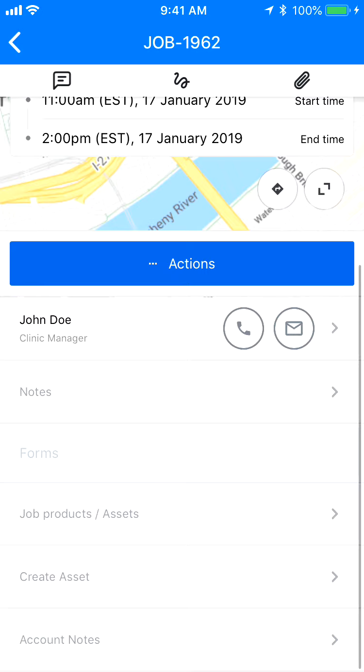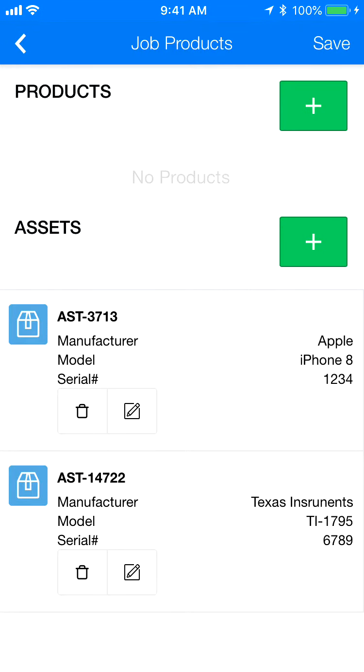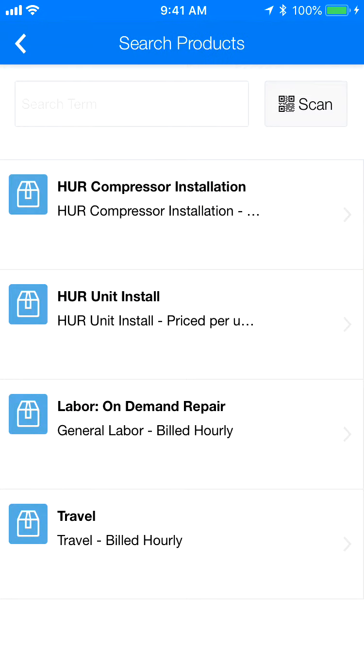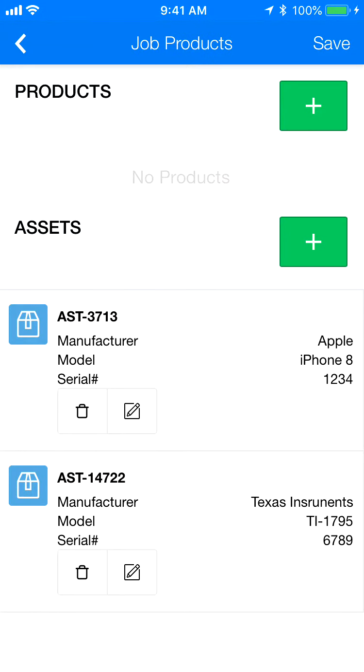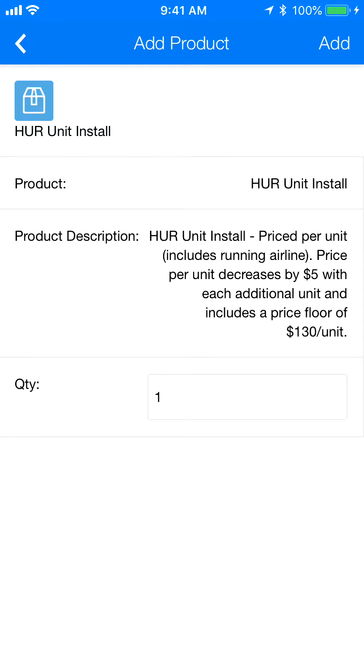Again, things that I like to do before closing out the job is just check your job products and assets and make sure that all the assets that you worked on are in the asset list. And under products, you can actually add line items. So this Pittsburgh PT looks like it has the price book for HER, which is one of the companies that we do installs for. So you'll really only see items that are associated with that account.